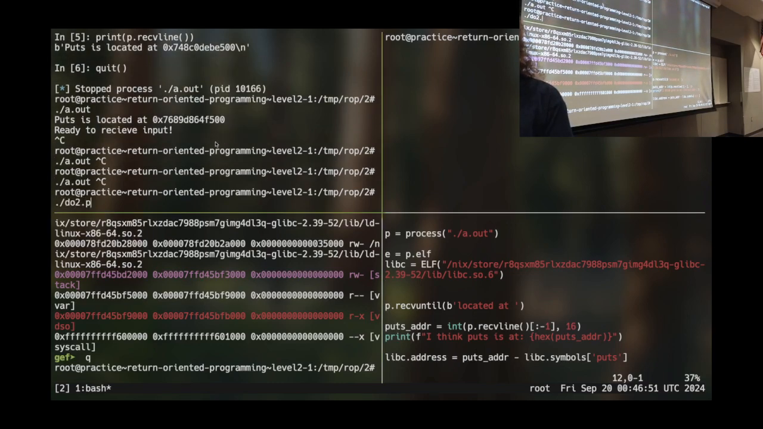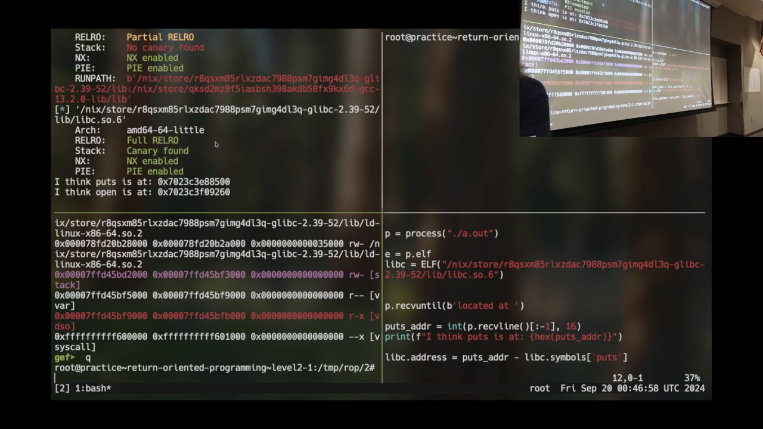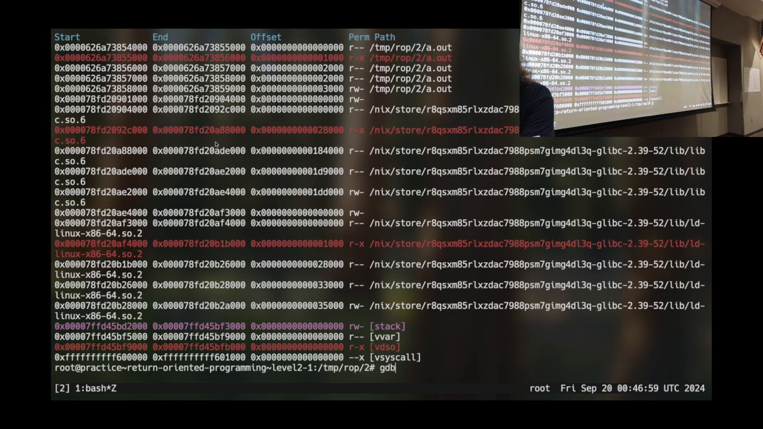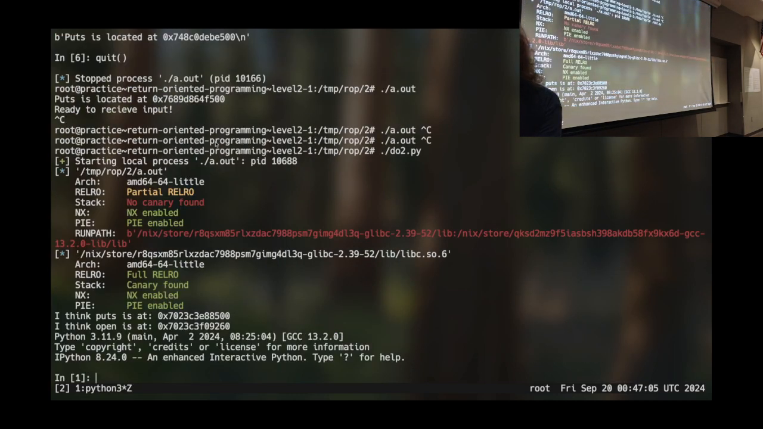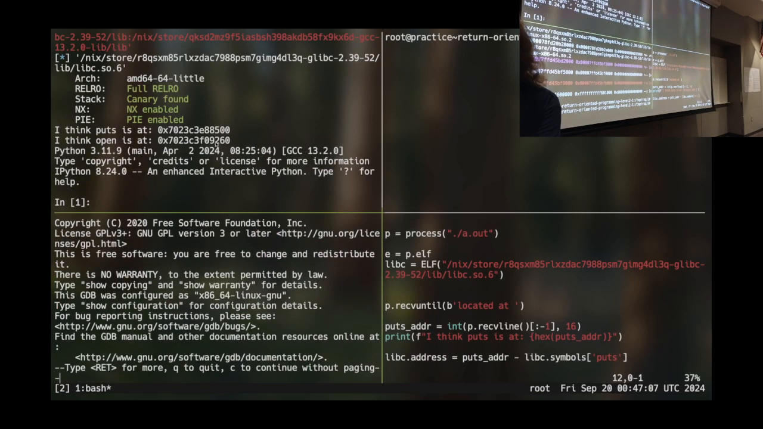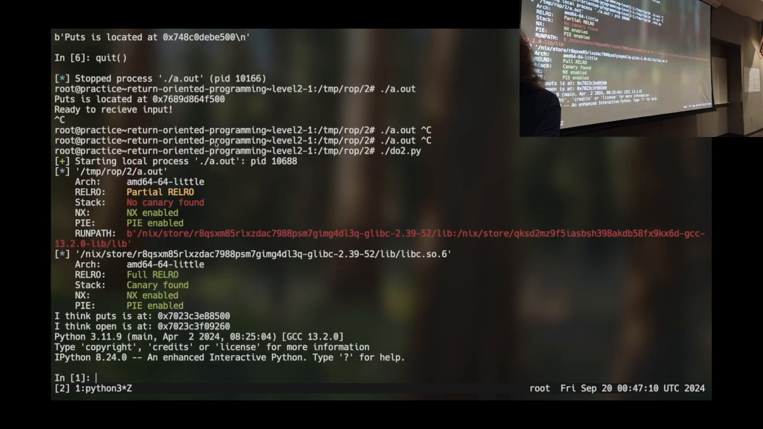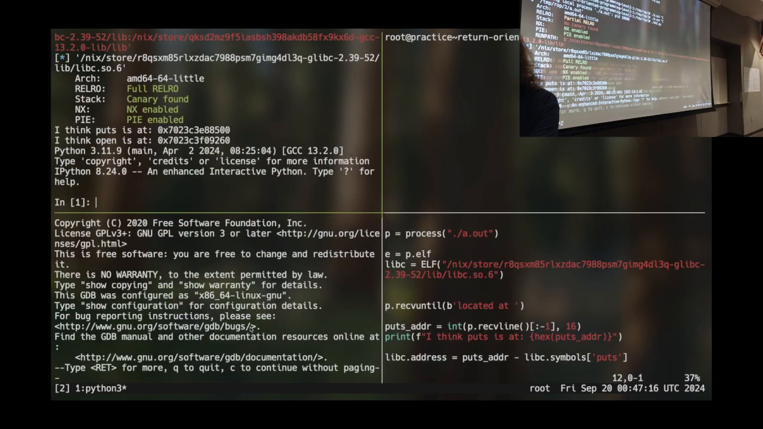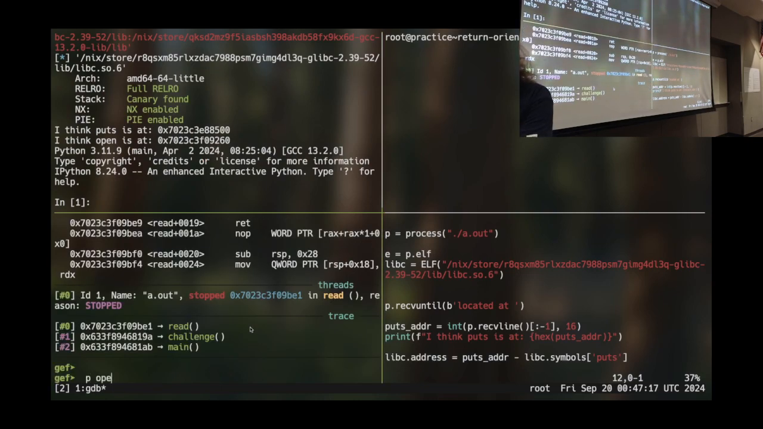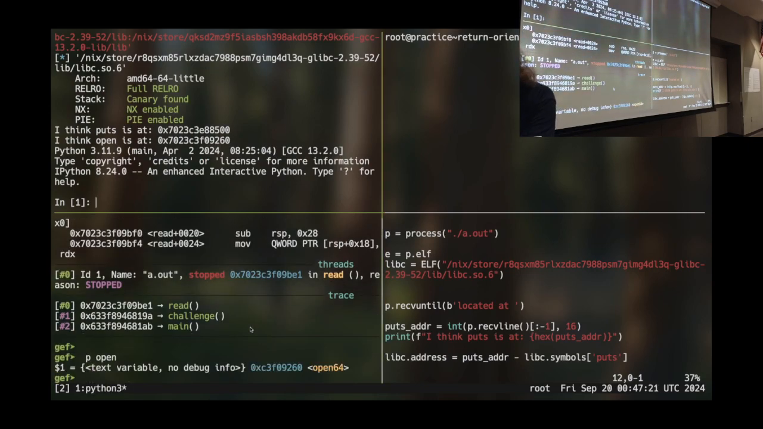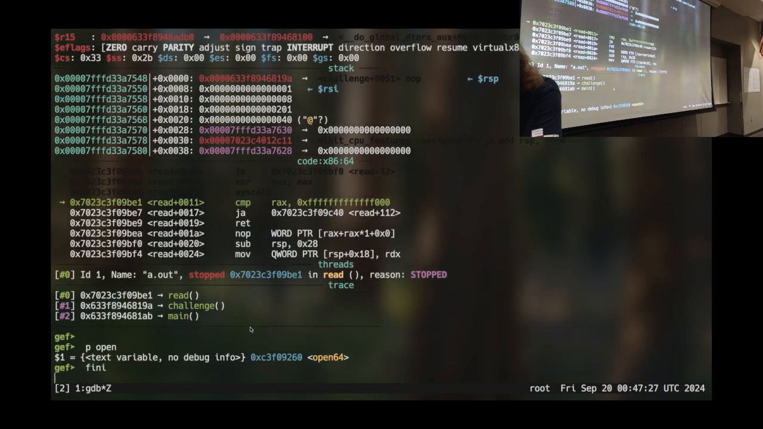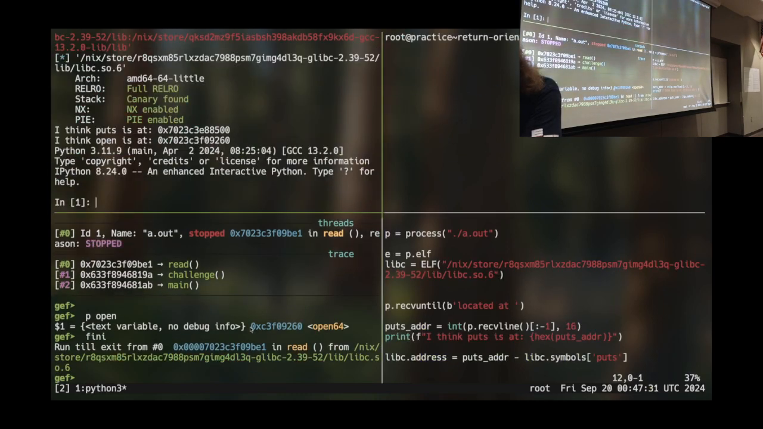I need to run do2.py. That is PID 10688. I'm going to GDB attach 10688. Okay, so it thinks open is at this address. I attach GDB. If I print open, let's print. That's not what I really want. Why did I choose open? Where am I? I'm inside of read. Let's finish.